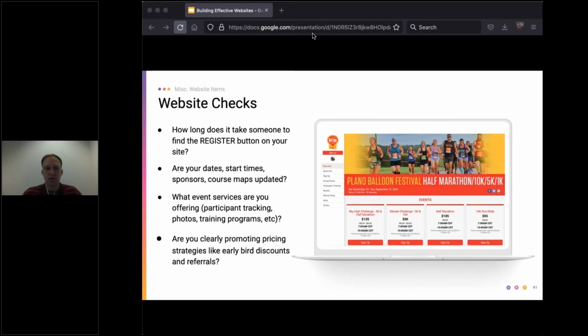What event services are you offering? Are you indicating that so that people know what they get when they do the race, or are you promoting it? Because they should come to your race because you're offering participant tracking, you're offering photos, you have a training program, things like that. And are you clearly promoting marketing strategies on the website, such as early bird discounts, any type of referral tracking, referral plans, things like that.